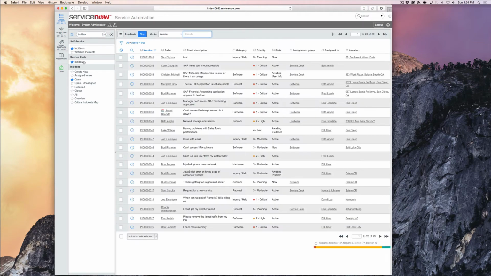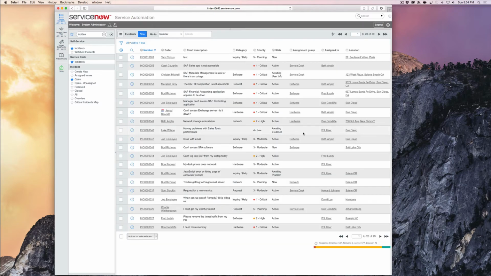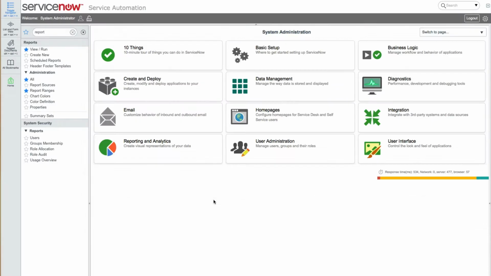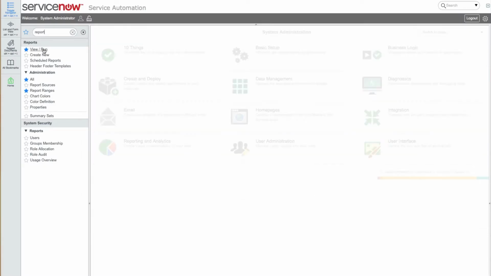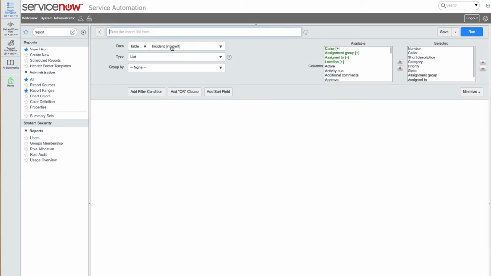So once we run that business rule, we can go in and check on the incident table and add those fields to our table. And you'll see that we've got the updated date and updated hour for all of our fields ready for the report. Now finally, we've gotten to the main event. We can create our new pivot table.